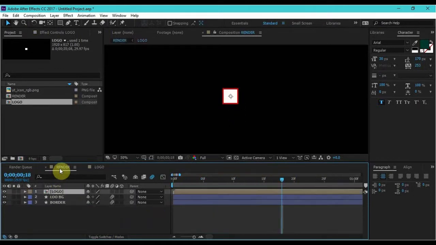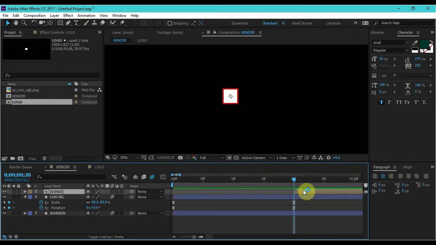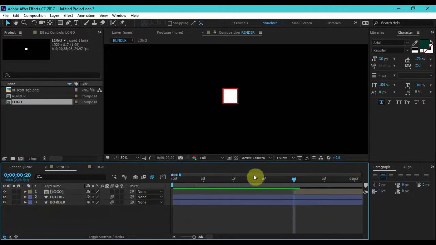Now again go back to the render and here you can see it's coming before the animation completes. So what you have to do is the time it completes we have to start this layer. Okay. Now what it will look like is this.